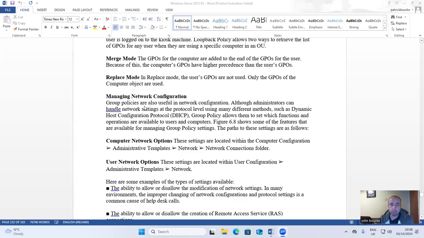Managing network configuration. Group policies are also useful in network configuration. Although administrators can handle network settings at the protocol level using many different methods, such as Dynamic Host Configuration Protocol, DHCP, group policy allows them to set which functions and operations are available to users and computers. Figure 6.8 shows some of the features that are available for managing group policy settings. The paths of these settings are as follows: computer network options are located within the computer configuration, administrative templates, network connections folder. User network options are located within user configuration, administrative templates, network.